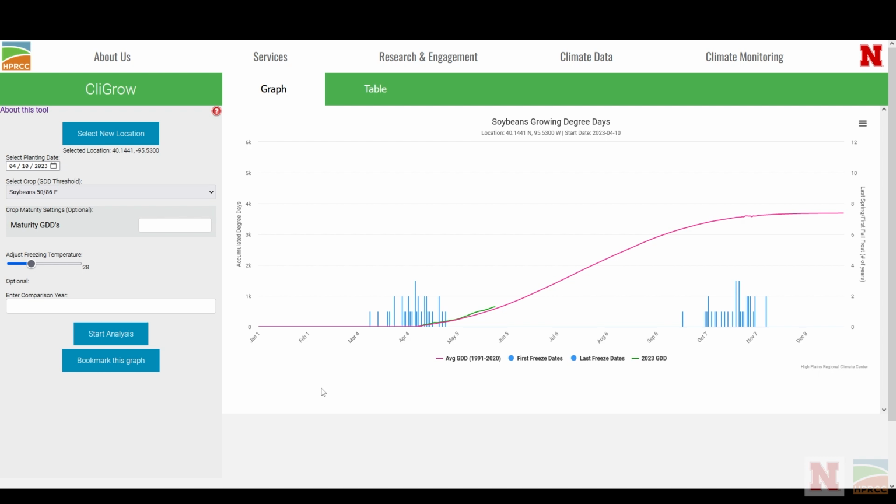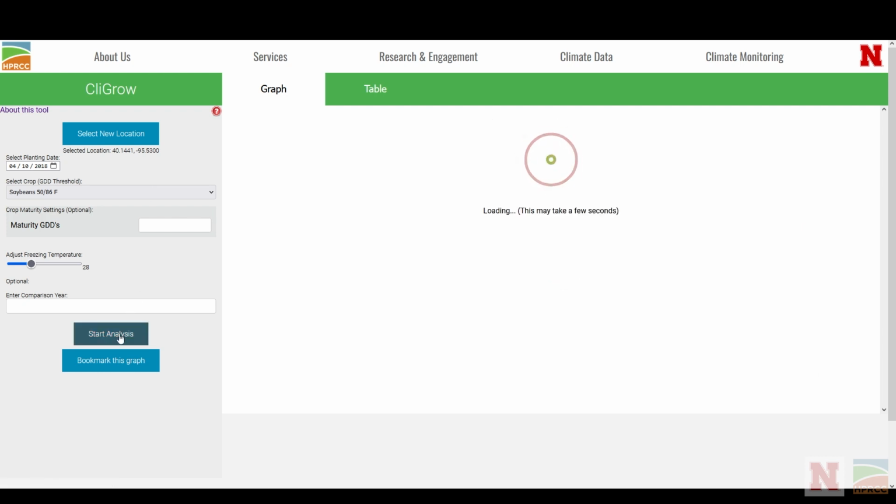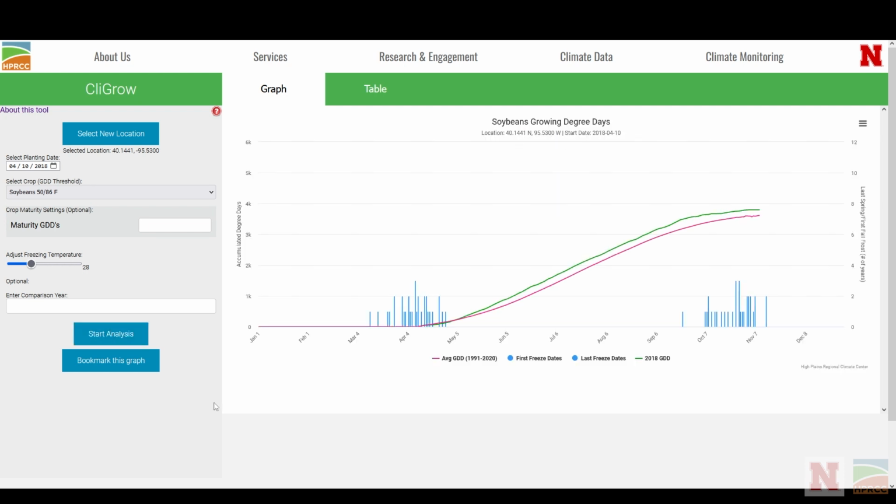CliGrow's best feature is estimating a maturity point, so let's take a look at how to do that. First, in my example, I know that the last time I planted soybeans in my field was on April 10th, 2018. So I'm going to select that plant date. Once again, I'm going to leave the maturity settings blank and click Start Analysis. Once the graph is created, I'm going to find the 2018 value on the day my soybeans matured. In my case, they matured on September 18th, which was 3,402 degrees.